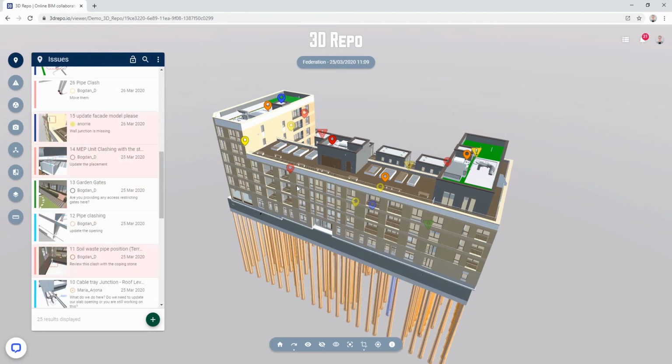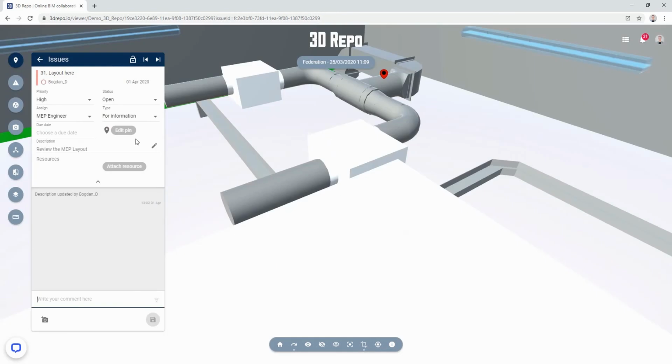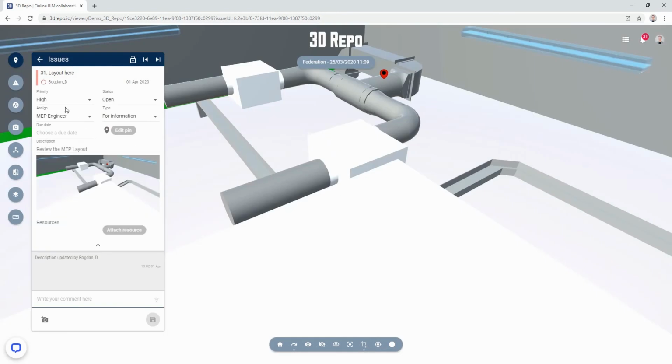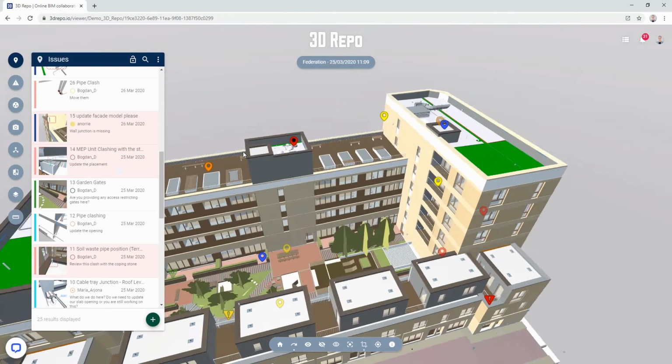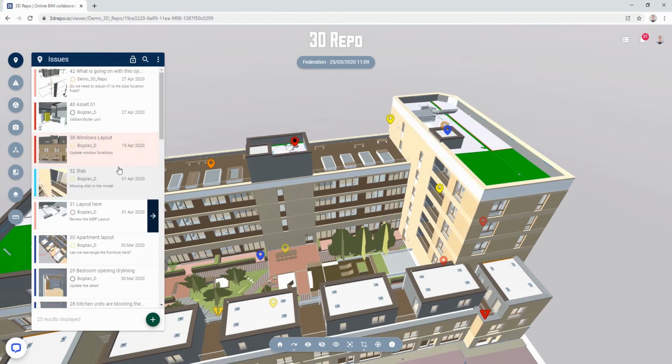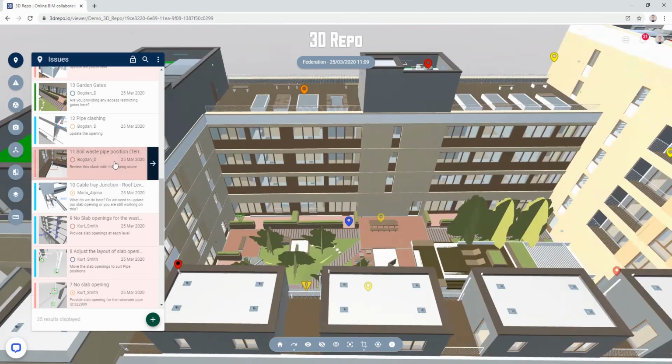For instance, we see all these different colored pins. We can click on these pins if we want to, and then go directly to the issue. There we can see the priority level, who it is assigned to, what type of issue it is, an original screenshot, and any comments. So it's a nice way to coordinate and collaborate inside your design review meeting, or outside that, for instance, pre-construction phases, design stage handovers, you name it. It's entirely up to you how you want to use it.